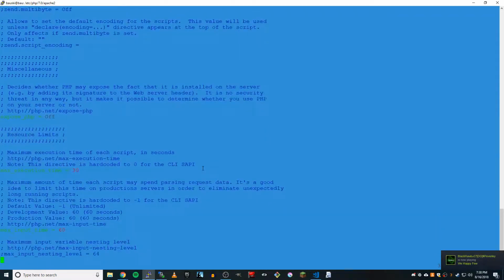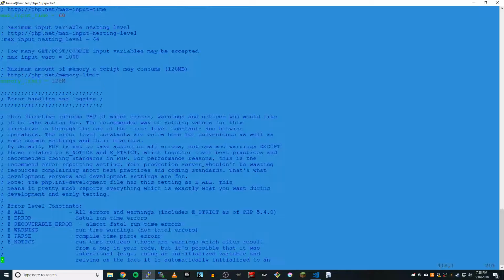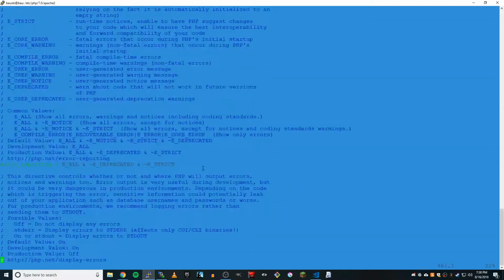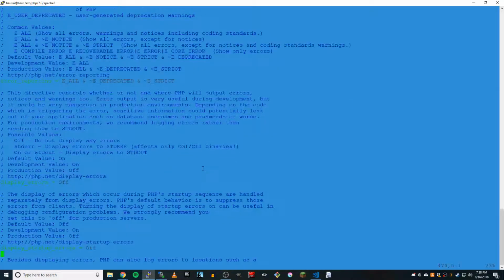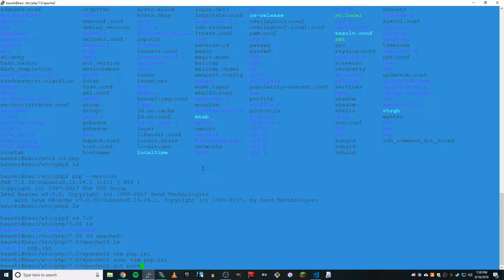Showing errors. So we'll go back to the error section. Here's error reporting, and here's the display errors. And then we saved the PHP file. All we have to do is service apache2 restart.